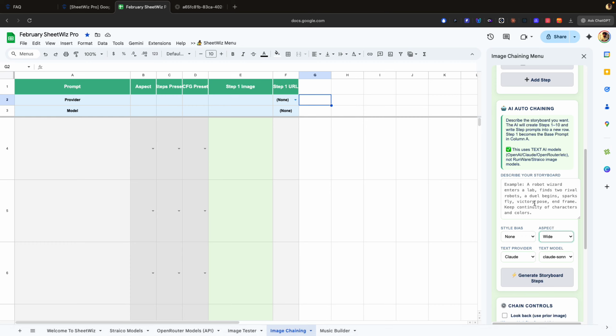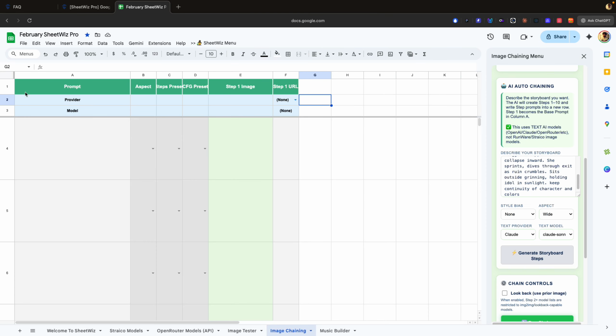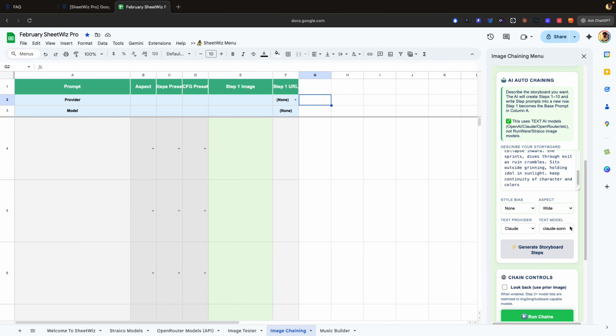We'll just make sure that stays out of there. We'll select that. It's going to go ahead and do its thing. And of course, when you use the look back and use the prior image, the model lists are restricted to image look back capability models, which Nano Banana should fall into that category, but we'll see. We're going to generate the storyboard using Claude, straight from Anthropic this time, so there's no issues.